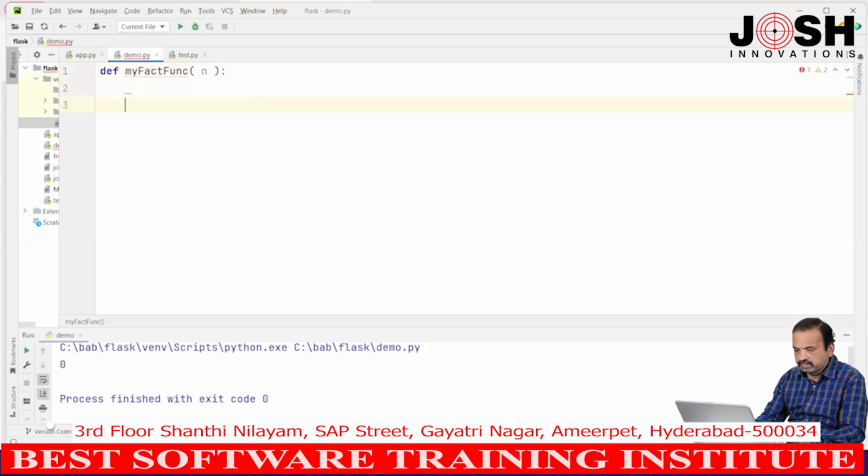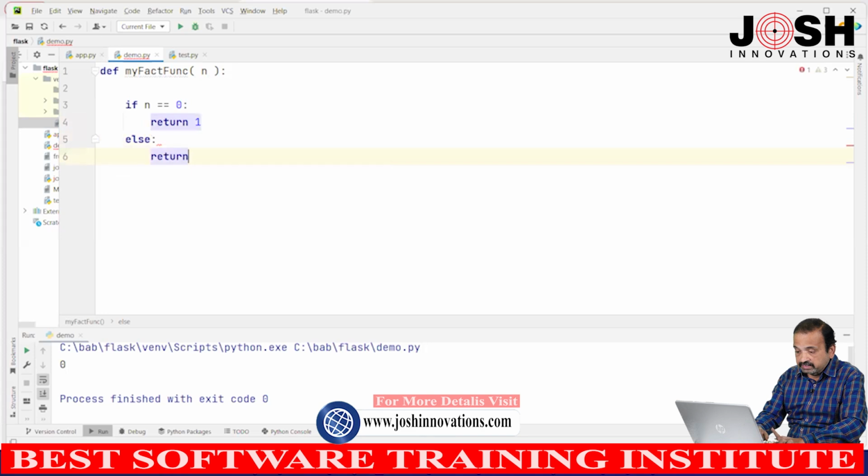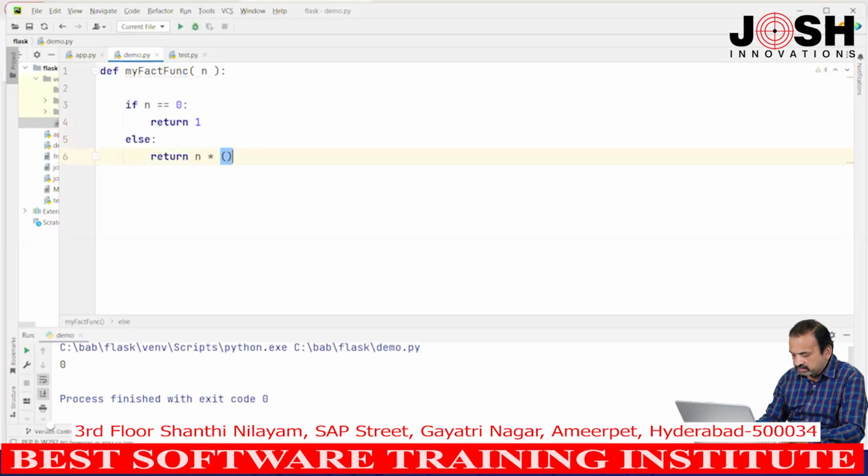Now I will write one condition. If n == 0, when n becomes 0, return 1, otherwise else. This is very important. Return n into factorial of n minus 1. What is the function name? my_fact_fnc of n minus 1.